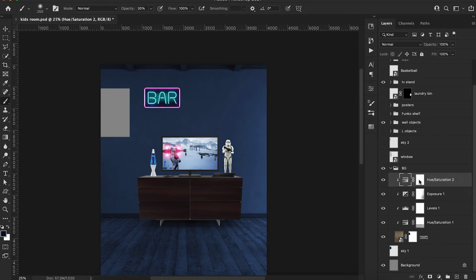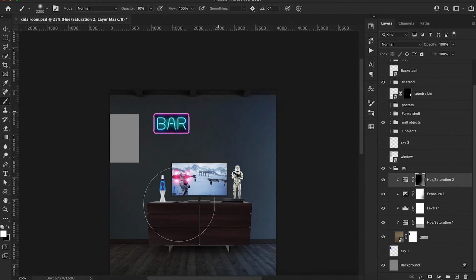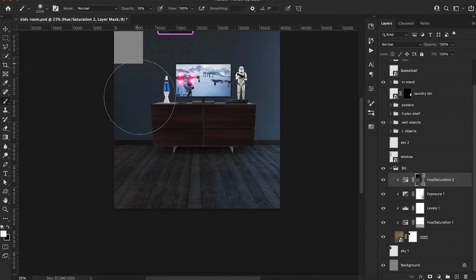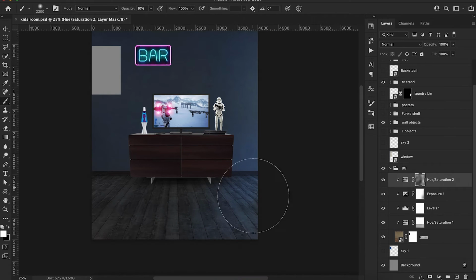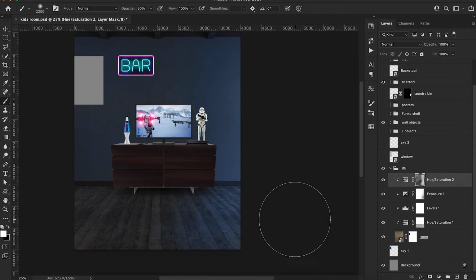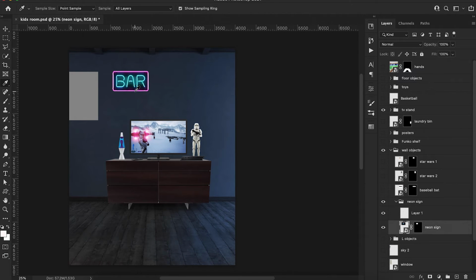So that looks good. And then we can invert that mask by pressing Command I and then just slowly start to paint some of this back in. Just try to make it as organic as possible. So it's up to you of how you want to paint some of this color back in. This is just my process for this.